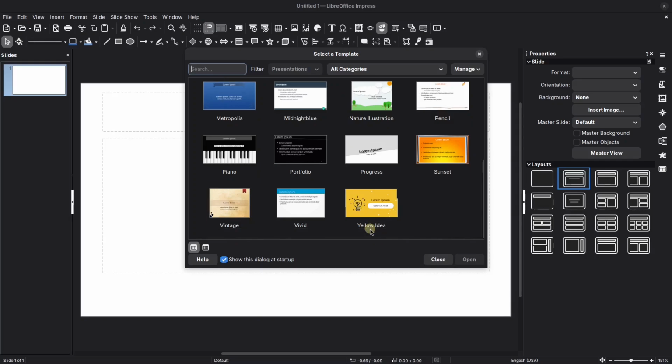For now, I will just close this and stick to the blank presentation. In case you don't want this dialog box to appear on startup, you can uncheck this. I will leave this setting as is for now.